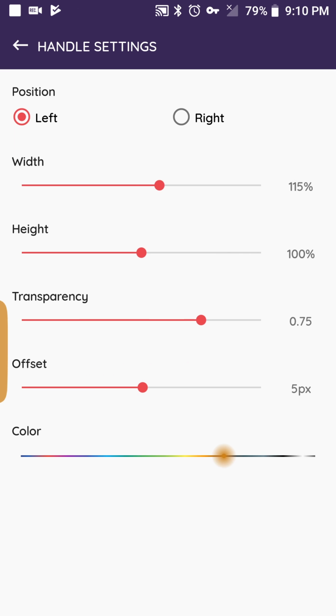From here, the next thing I recommend setting up, and by no means does it need to be done in this order, is setting where the handle itself shows up. So you can do things like have it show up on the left or right of the screen. You can adjust how big or small the actual width of the handle is. For me, about 115% is about right. It's not too small, it's not too big, and it's still detectable, but it all depends on the size of your device and how much you want to see the button.